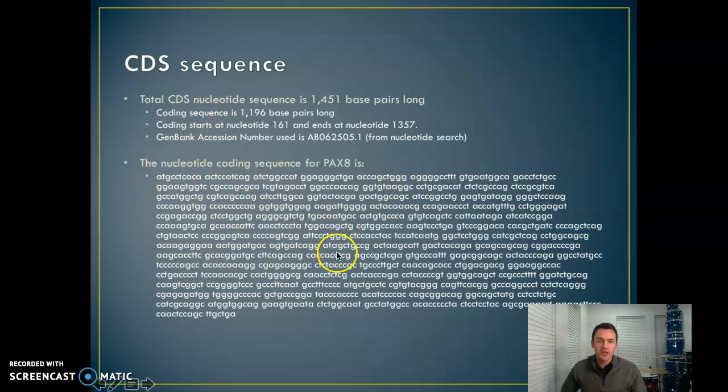So this is simply the nucleotide sequence for a normal PAX8 protein. I'm not going to read it all. You can look at that. I also have the accession number in case you want to track this down and see it for yourself. It's listed here. One thing to note is that it's right under 1,500 base pairs long.